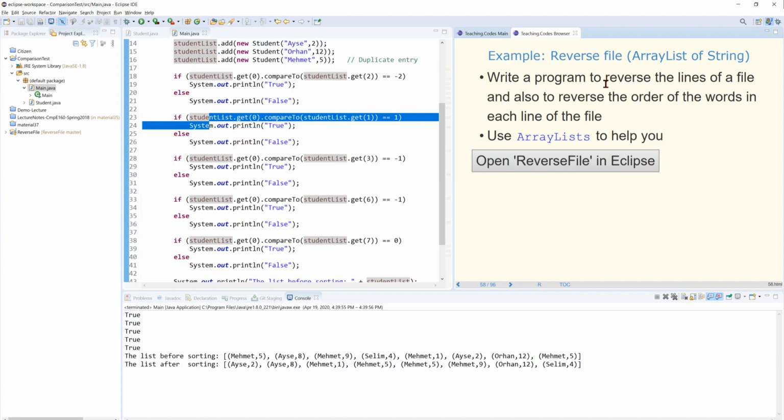The example is about reading a file this time, and reading the lines of the file and printing the lines in the reverse order, which means the bottom line should be at the top and the top line should be at the bottom. And also within each line, the words should be in the reverse order. Okay, but note that I'm saying the words should be in the reverse order. I'm not saying the letters in the words should be in reverse order.